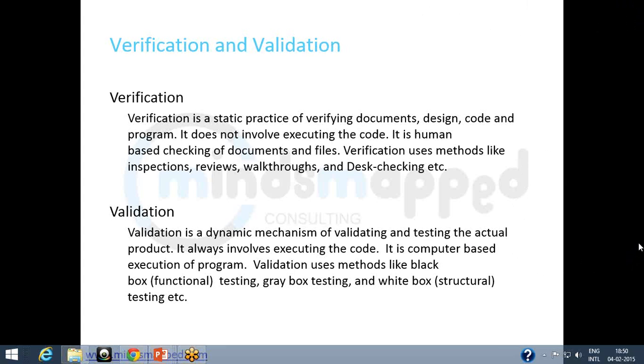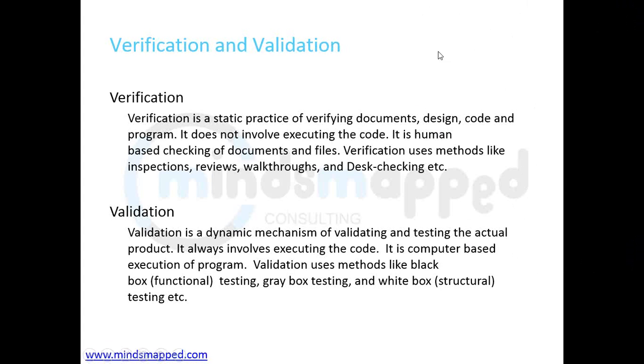Arush, can you please read the validation paragraph? Sure. Validation is a dynamic mechanism of validating and testing the actual product. It always involves executing the code. It is computer-based execution of a program.